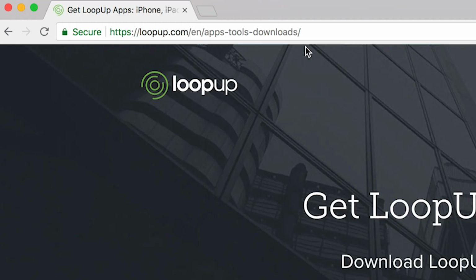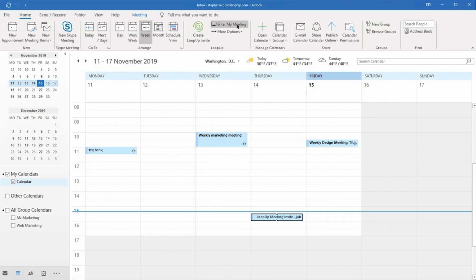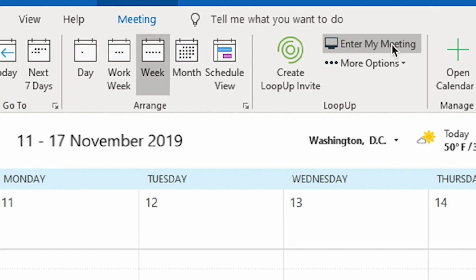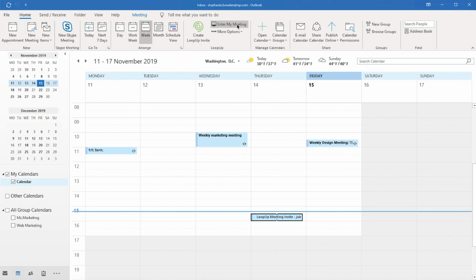LoopUp for Outlook allows you to join a meeting as a host straight from your Outlook calendar. To download the tool, visit the website above. Next, open your Outlook calendar and check that you are signed into your LoopUp account. Click Enter My Meeting on the Outlook toolbar.